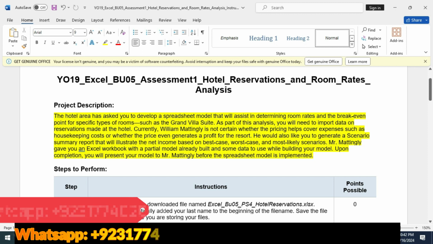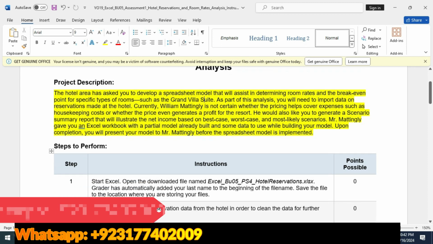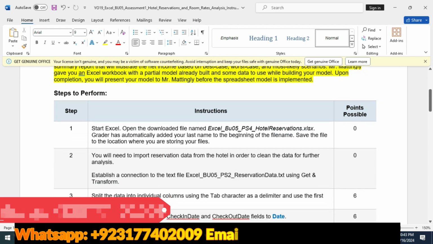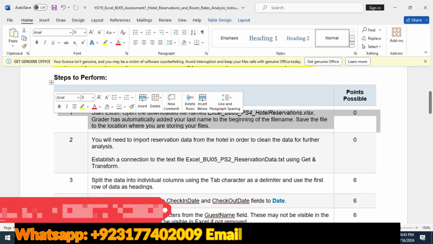Mr. Williamson gave you an Excel workbook with the partial model already built and some data to use while building your model. Upon completing, you will present your model to Mr. William before the spreadsheet model is implemented. That's our project description. We will move to our first step.